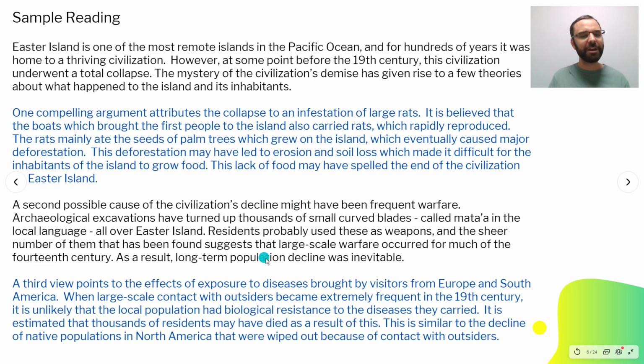The next body paragraph has his next theory. In this case, he argues that the collapse might have been caused by frequent warfare. And that argument, that theory, is totally contained in this body paragraph. And then finally, you have the third body paragraph, which contains his third argument, which is that the collapse might have been caused by visitors from Europe and South America, and that's totally contained in this last body paragraph.